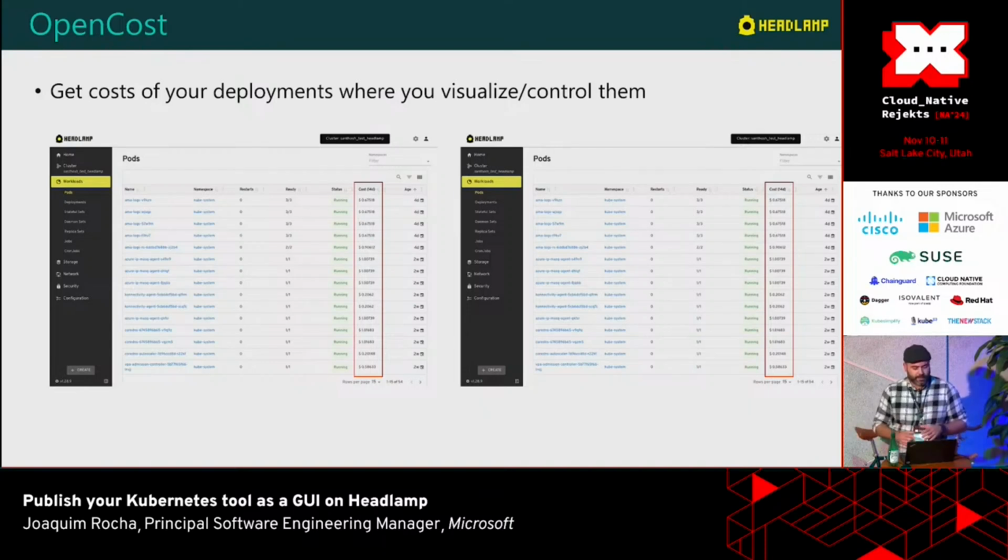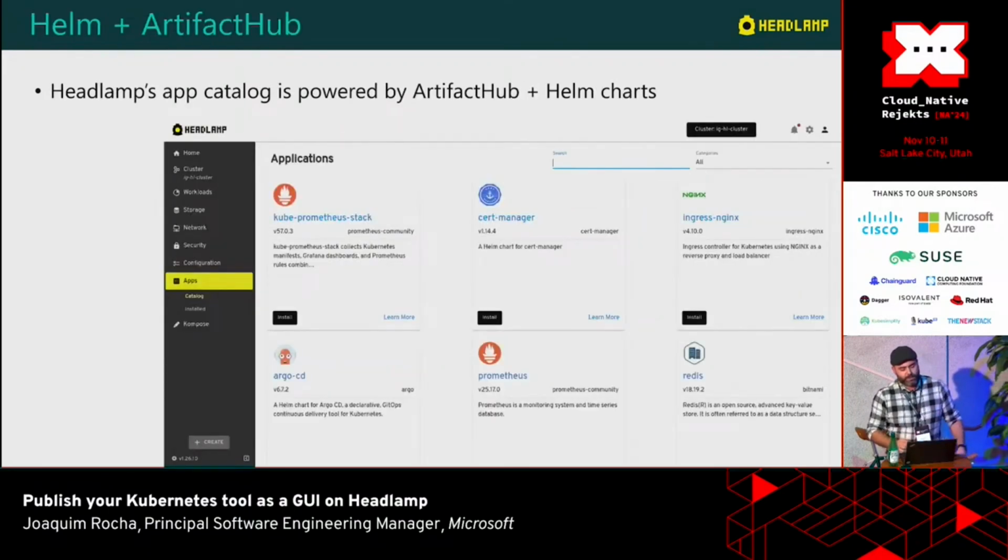And this is another example that is different from the other two, because in this case, what you see there is the OpenCost plugin. The OpenCost plugin gives you the cost of running your workloads, of course, and it integrates it as a column in several tables. That table is the exact same table that we show without a plugin. All the plugin does is insert a column in that table, right? And then this is yet another case, where we have a section called Apps, but that's actually Helm charts and ArtifactHub to point to them, so it allows you to install them.